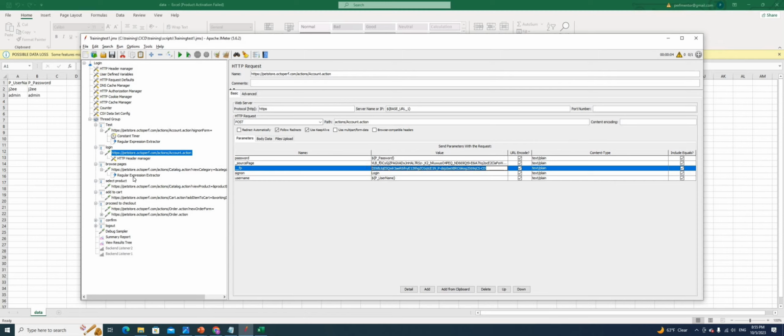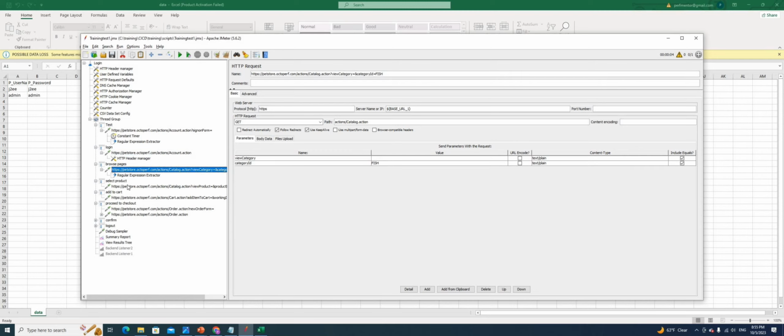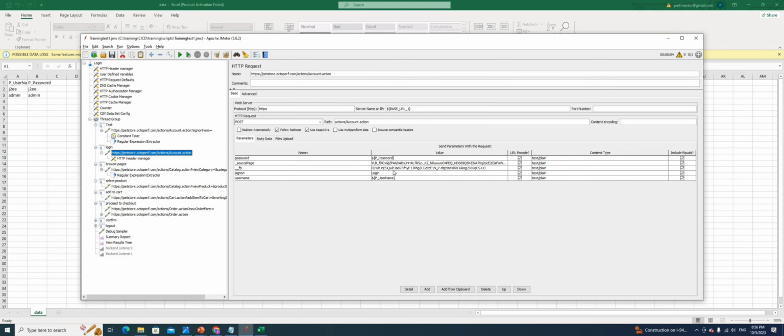Usually, if you see any dynamic values in any of the requests, that dynamic value should be coming in the response of the previous request, which we will capture and use in the subsequent request. We notice this particular dynamic value is changing every time. So I'm going to see what requests I have before this.